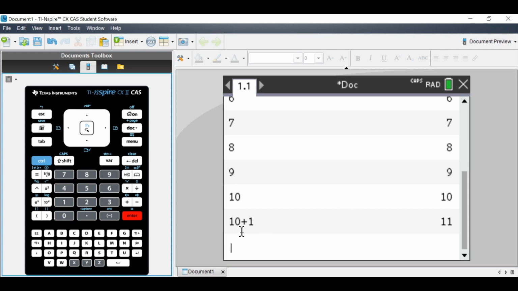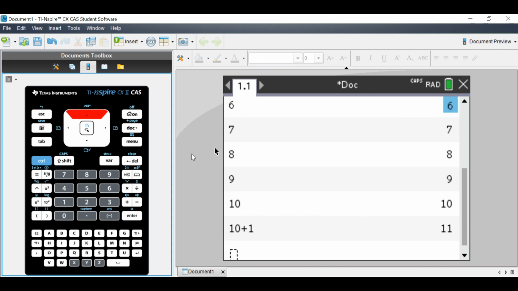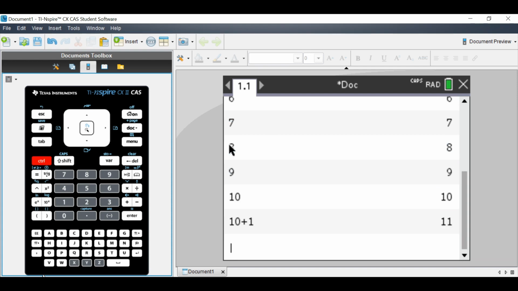Now let's start with a more challenging case. Say we want to copy and paste this 6. Now a really straightforward way of doing this is to just click this up key a lot of times until we highlight it, and then do Control C, which is copy, and go all the way back, and do Control V, and here we got the 6. Now this works, but this is not the best way.